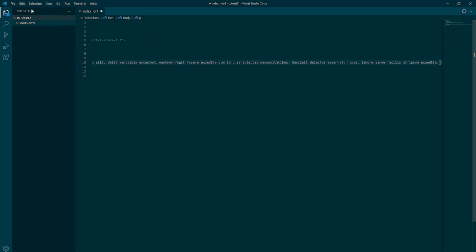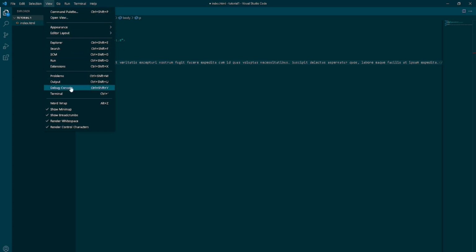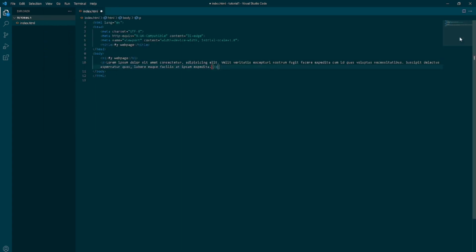Another tip for you is to go to View and press Word Wrap, and you see how that long line of text just got condensed. That is absolutely beautiful.